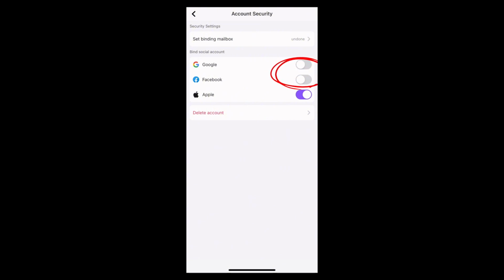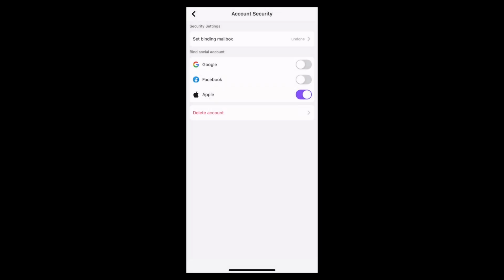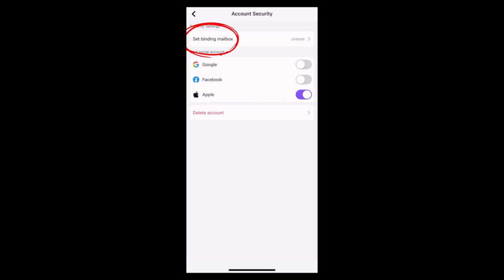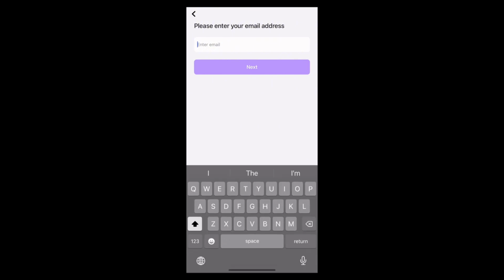Now, to retrieve the account, you can simply bind the account to the Facebook or Google app. If you bind your Blockman Go account with these accounts, then even after you uninstall the game, you can retrieve your account very easily. Like this, you can choose either Facebook or Google. Or you can also add the set binding mailbox and add your email. And that's it. This is how you are going to retrieve your Blockman Go account, by binding your email or other social accounts. Now don't worry even if you uninstall your game.